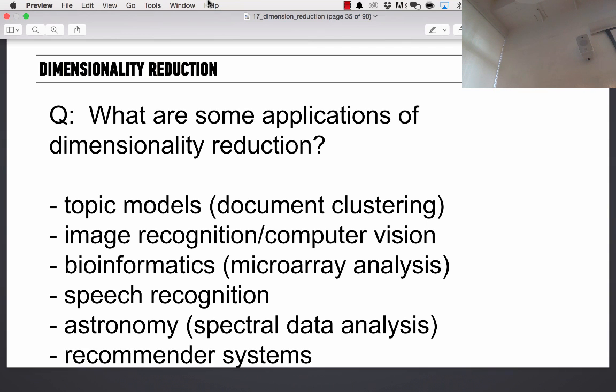Drones. Drones take 40 to 50 images every second. They're alive, quote unquote, they take 50 images a second. To analyze all of those images, they have to be reduced very quickly so they can actually do topic modeling on them. Bioinformatics, gene expression. We have billions of genes. We have to reduce them into specific types. Speech recognition, astronomy. Again, there's a lot of stuff out there. And recommendation engines.